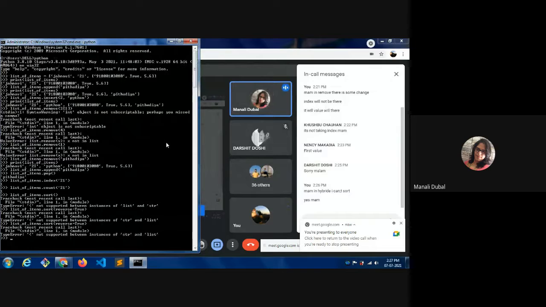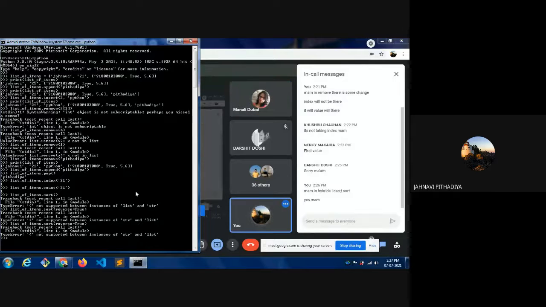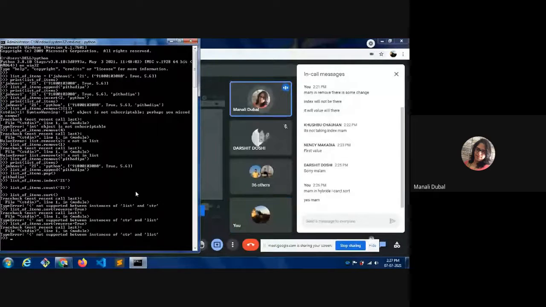Show me your code. You are calling sort. It is telling that it is not supported between instances of list and str. Yeah, because it is having hybrid records, that's why it is like that. Do you remember the lambda function in Python? Yes, ma'am. Then if you know that, you can sort your list by using lambda function even if it is hybrid. You need to handle these objects differently.